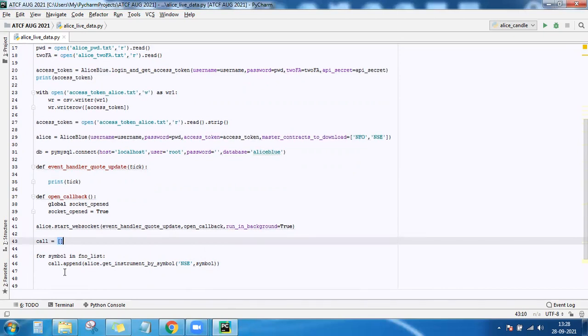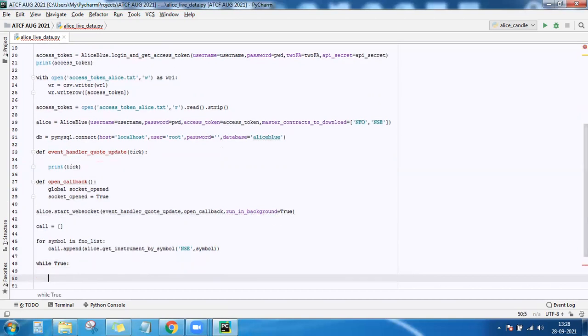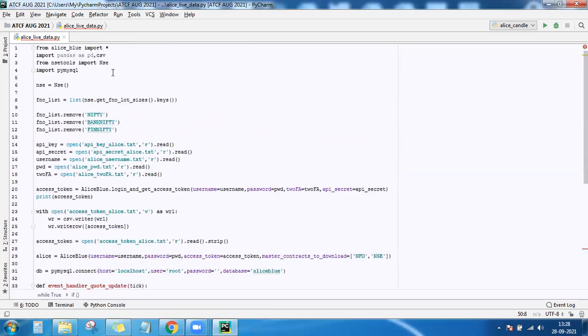So to ask for live data, we will run an infinite while loop. So while true, so when you run this infinite while loop, you should also check if the current date and time is in between 9:15 to 3:30 or not. So for this we need the date time module.